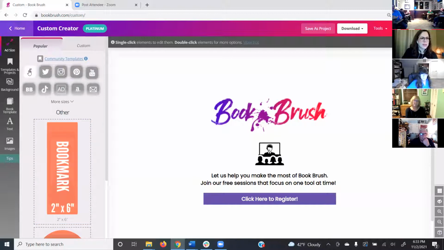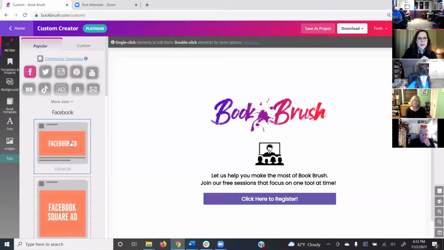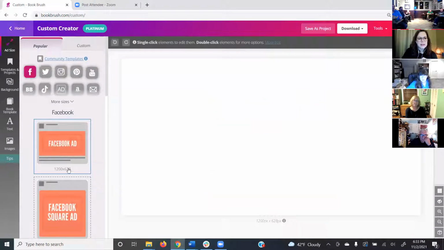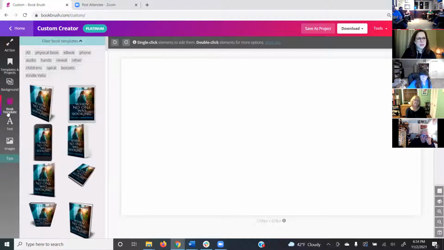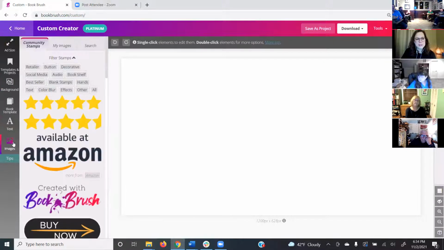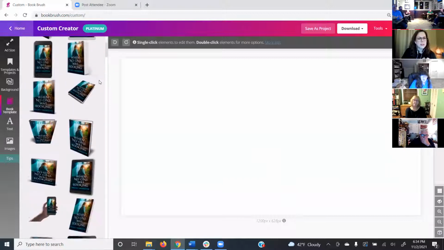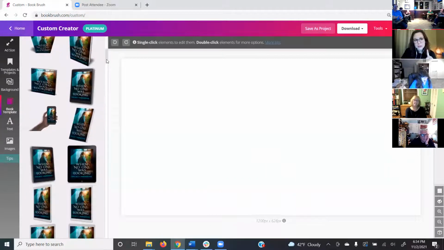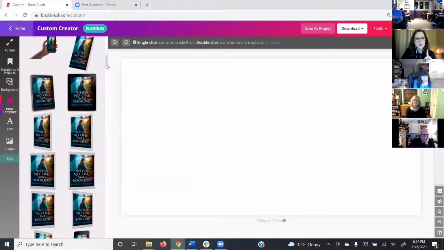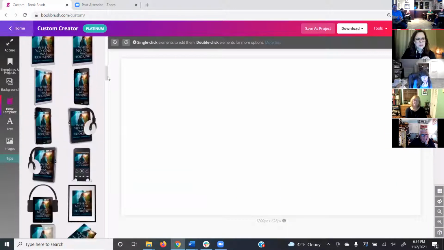So what I'm going to start with is a Facebook ad. I'm going to click Facebook and click the Facebook ad size. This is 1200 by 628 pixels. And I'm choosing it because it's nice and big, gives us a lot of room to work here. And then you can do the steps on the left in any order. So we have background, book template, text, and images. I'm going to start with book template because this is a place that BookBrush really shines for authors. We have over 100 3D versions. They're currently displayed here with a sample image. So as I scroll, you can see the different choices. I don't want to be too speedy.